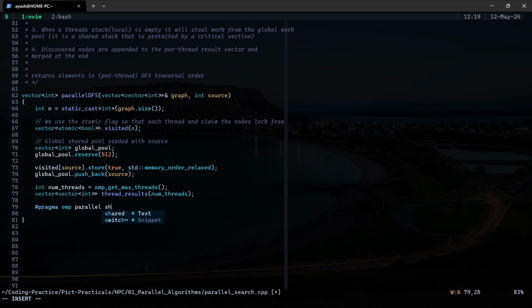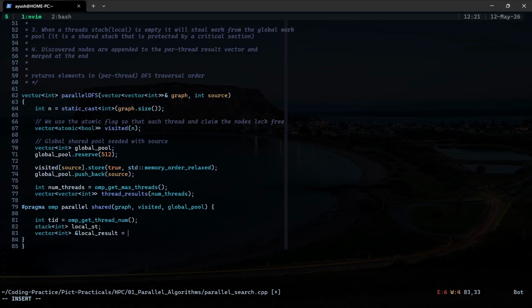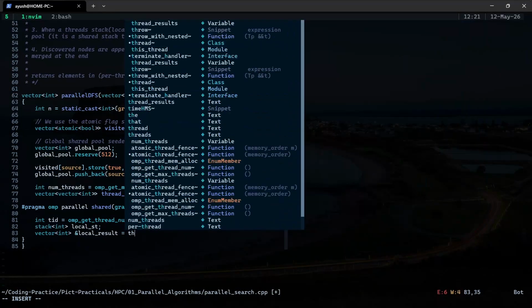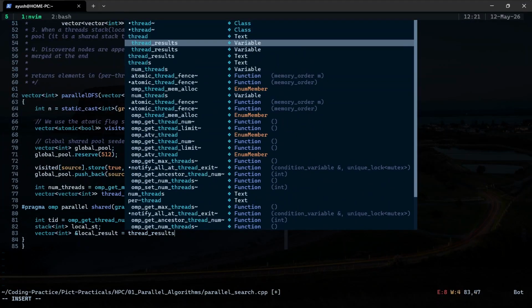This pragma spawns our thread team. Everything inside this block runs on all threads simultaneously. Shared means these variables are seen by everyone. They live in the same memory. Local variables like local st are per thread automatically.